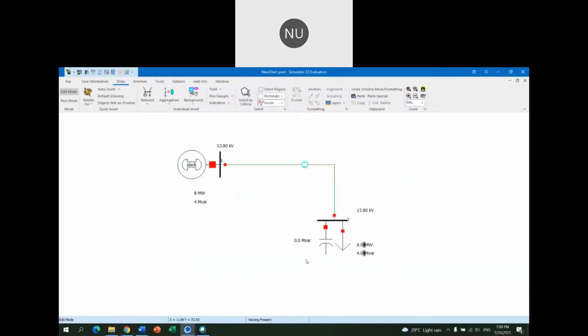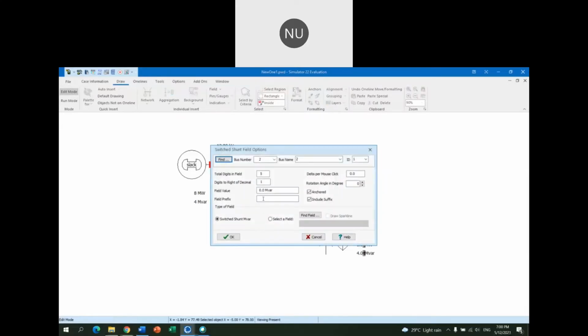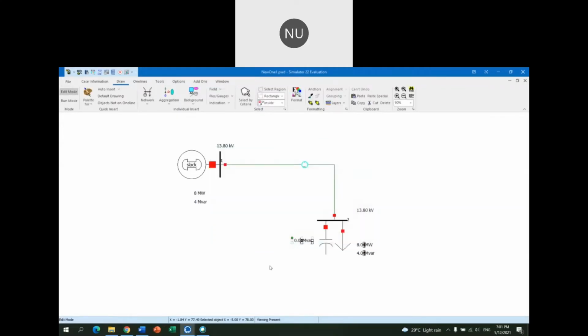Alright, we must also double click Mvar. We set digits to right of decimal as 1, and delta per mouse click as 0.5. Click OK.